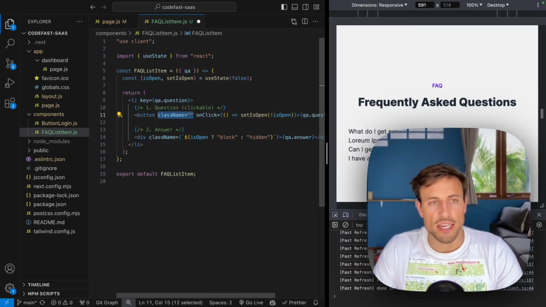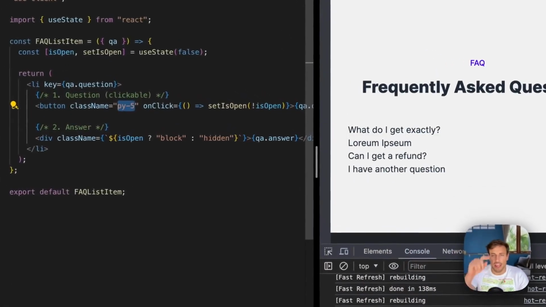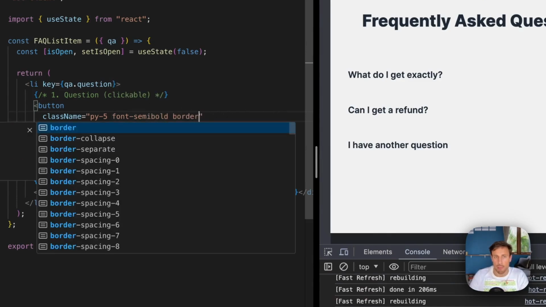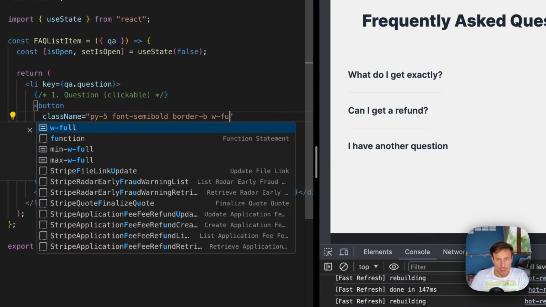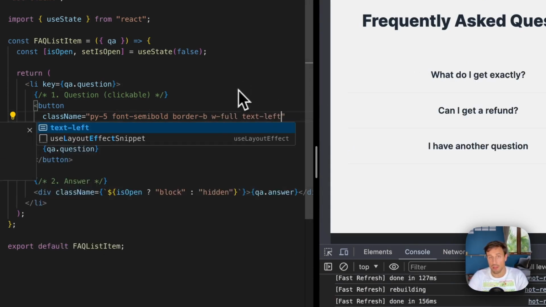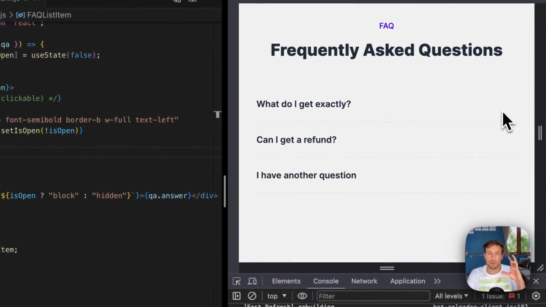Okay, now let's polish a little bit the clickable section. We're going to add some padding horizontally to make it breathe. We're going to make the font weight a little bit higher, and we're probably going to add a border at the bottom. And we want these to take the entire width of the page, and we want the text to remain on the left. Maybe we can add a little icon on the right, like a plus or minus icon, whether it's open or not.